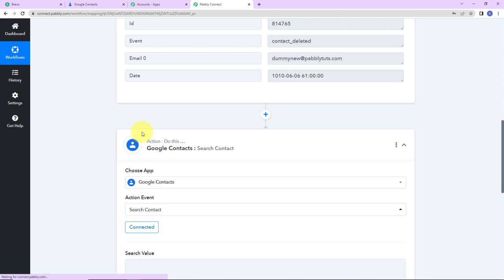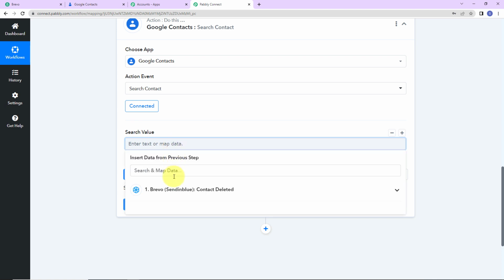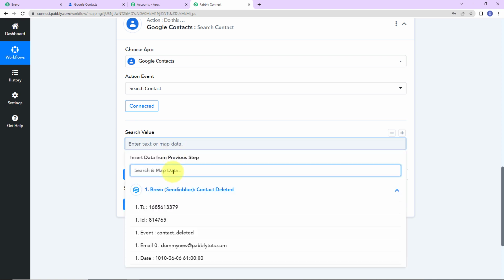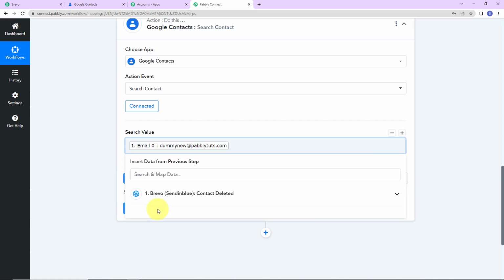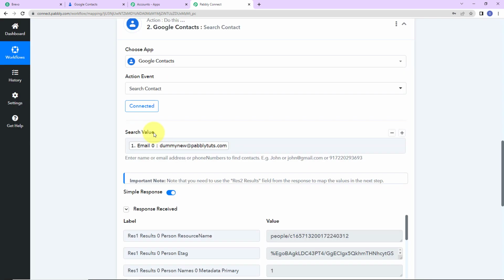So as I do that, you can see that the authorization has been successful. Now here I'm going to map the email address of the contact. So let's see. Yes, here it is. And now I'm going to click on save and send test request. Now this method with which I have added the information here is known as mapping, and it is important so that every time the workflow runs, it can take the new data into consideration.